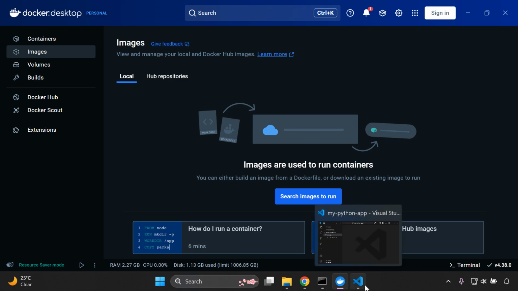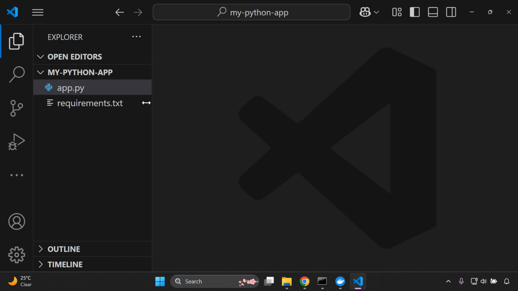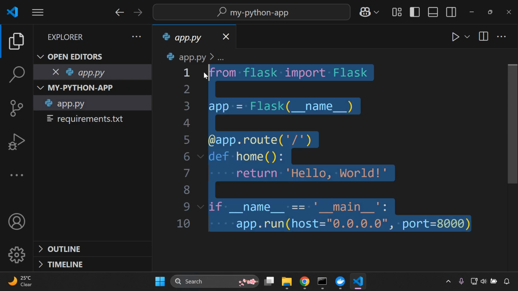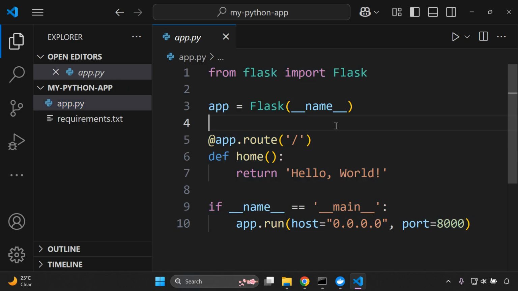Right, so if I head on in Visual Studio Code, I can see I have an app.py file. This is going to be a base Python application that was created utilizing Flask here. Essentially it is going to return hello world, and it's going to be run on port 8000.